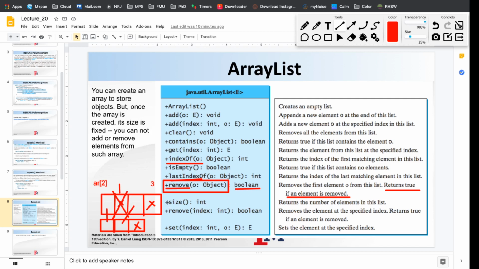Okay, size, what does it do? It returns, of course, the number of elements there, right? Because it's dynamic, so it's not fixed as it was with arrays. Yeah, and remove by index, right? It's going to do the same thing as this, but it's going to remove an element at a certain position. Okay, same thing, returns true or false.